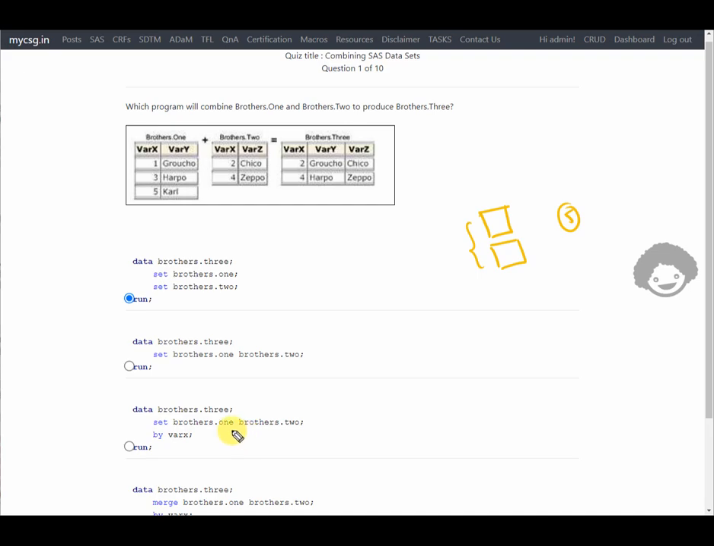And here is a variant of the second option and the third option. Here we have by var x specified. So what would have happened is that it would have interleaved the observations. The records in the output dataset would appear in sorted order based on the observations present in the input datasets. But here again, we do not have 5 observations in the output. So this is not the correct one.